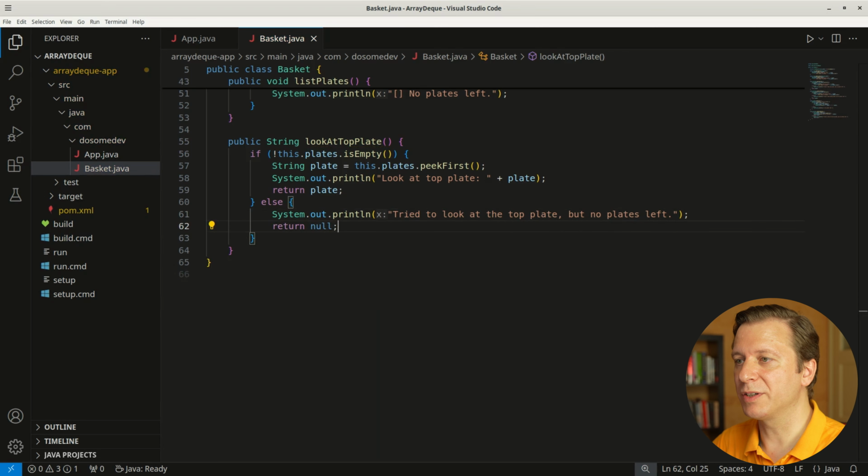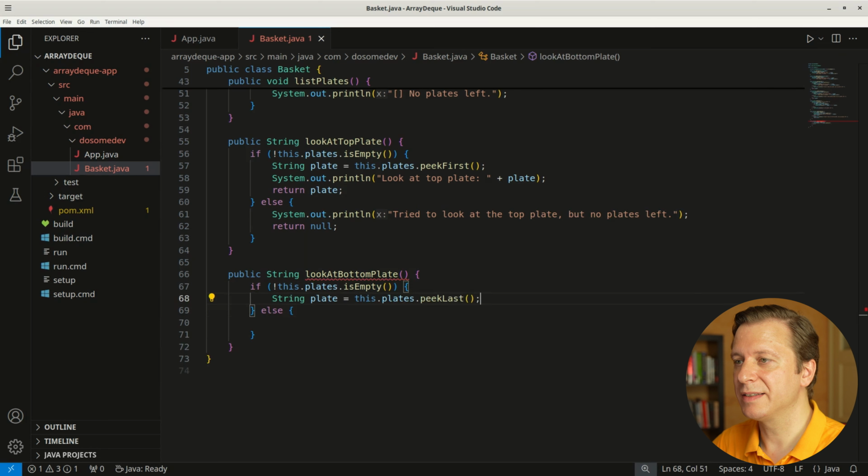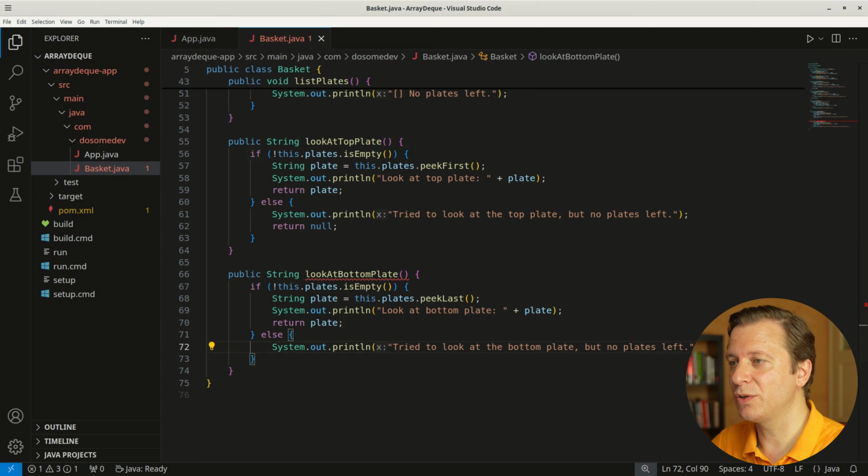Let's do the same thing for the bottom plate, starting with checking if the ArrayDeque is not empty. And if it is not empty, we use the peekLast method, which takes a look at the last element without removing it. Let's output it to the terminal and return it. In the case that the ArrayDeque is empty, we output the text, try to look at the bottom plate, but no plates left. In this case also we return null.